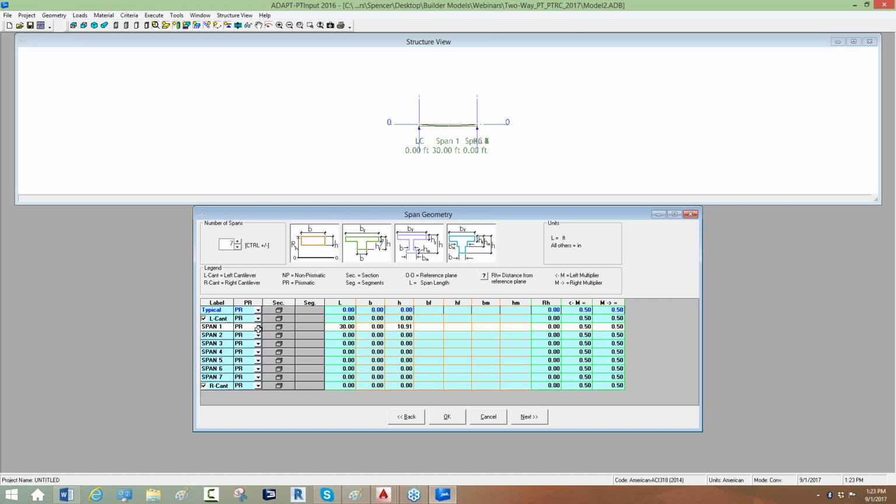If it was segmental, I could actually come here and change this to non-prismatic, NP, and that would allow me to then enter segment geometry for a given span. So these are all prismatic rectangular slabs, and we're going to go through now and just enter the span lengths. I'm just reading this off of an output file I have in front of me. These span lengths correspond to those that were given in the image previously in AutoCAD.